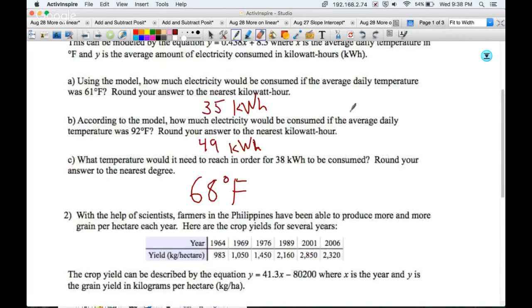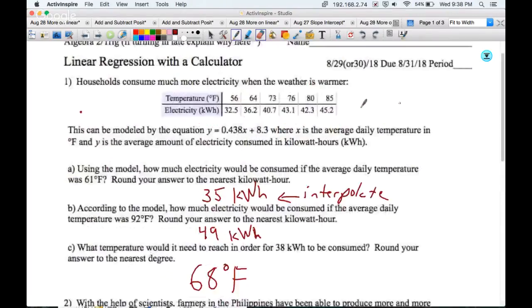One thing I'd like to point out here: when we made this prediction here, we interpolated, because we're within our data. We have data about temperatures warmer and colder than 61. But when we made this prediction here, we don't have any data that is warmer than 92. I threw my arrow to the wrong number. We extrapolated. This is outside of our data.